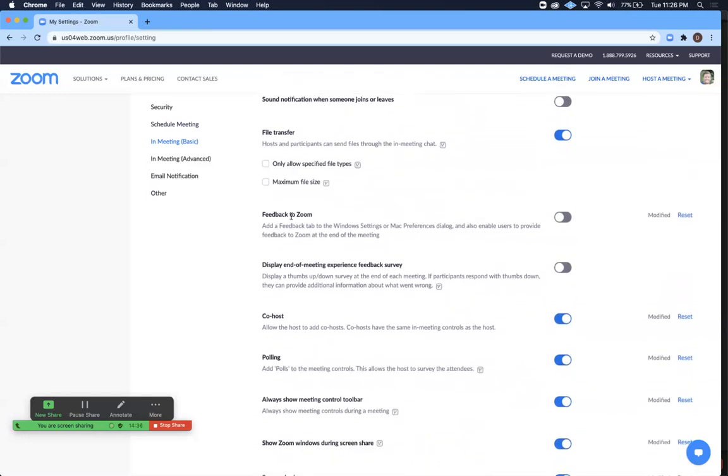These next two options around feedback to Zoom and end of meeting experience survey, I've toggled off. These are features that, when turned on, present surveys and the option for meeting participants to send feedback to Zoom, the company.